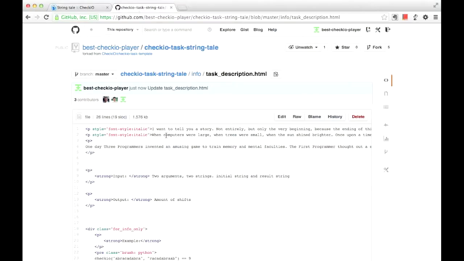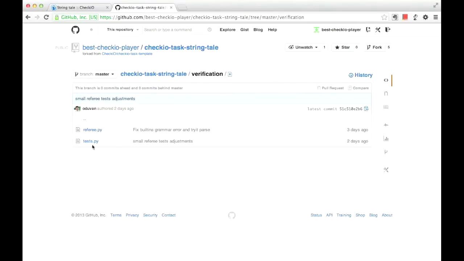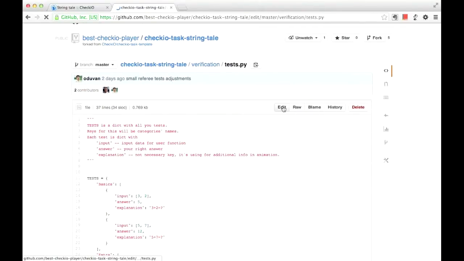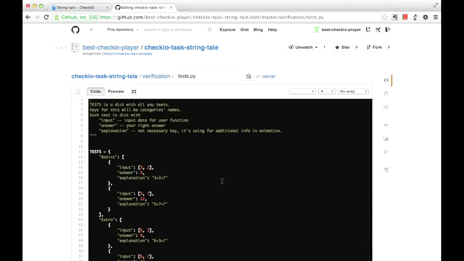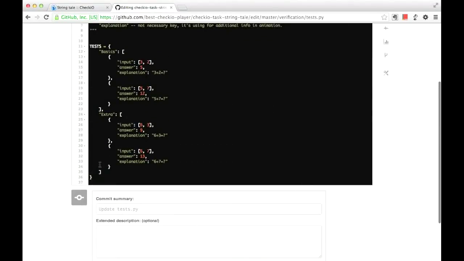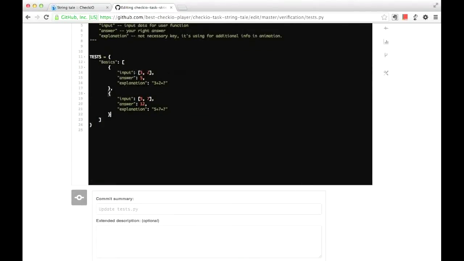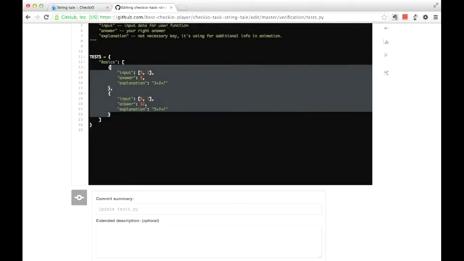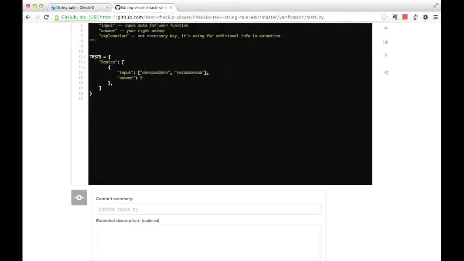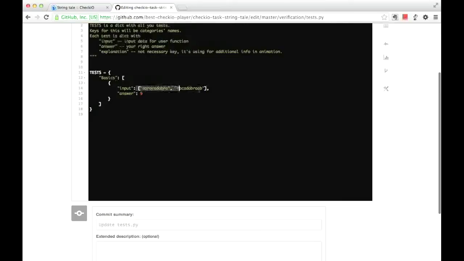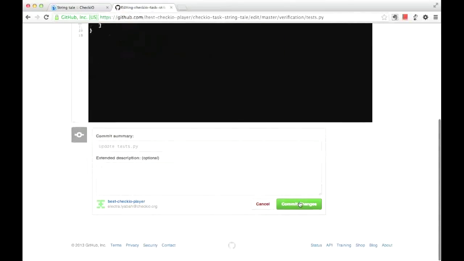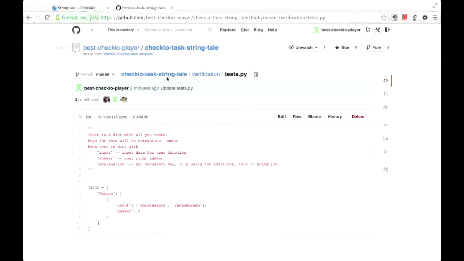Now I want to add a single test from our task description. Let's open test.py from the verification folder. Remove all of the previous tests and put in the one that we need in their place. The first parameter is the input arguments, and the second one is the expected result. Let's follow the previous procedure to apply the changes.